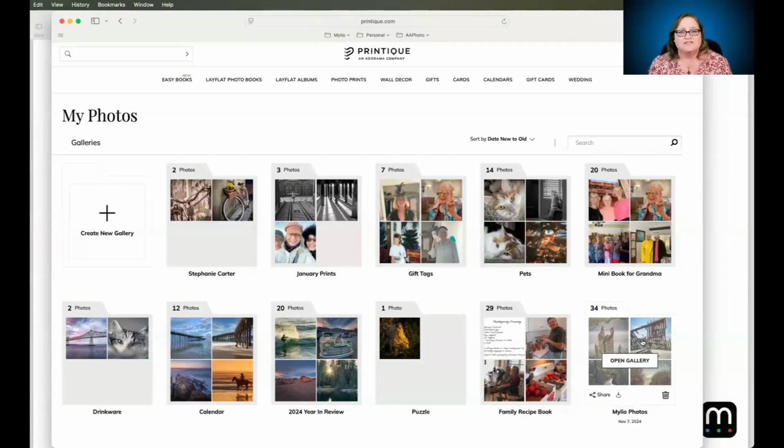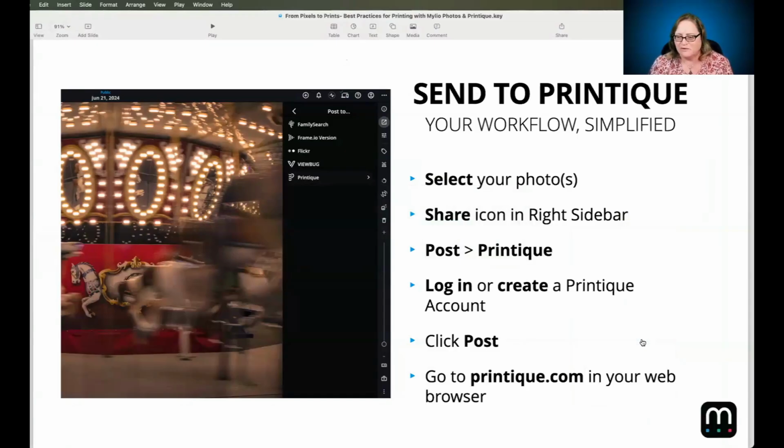It just simplifies and streamlines the process of getting your pictures from your organization tool, in this case, Mylio Photos, to the place where you want to make your prints. I really can't say much more about it because it's just so incredibly simple.